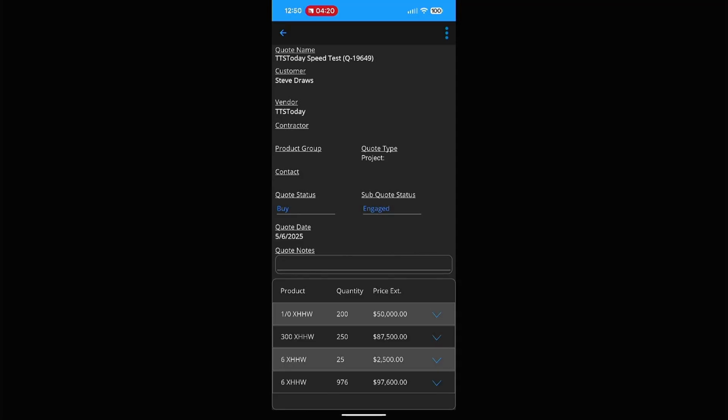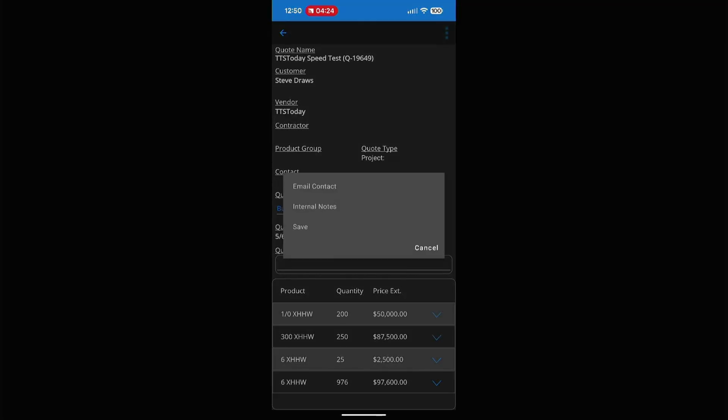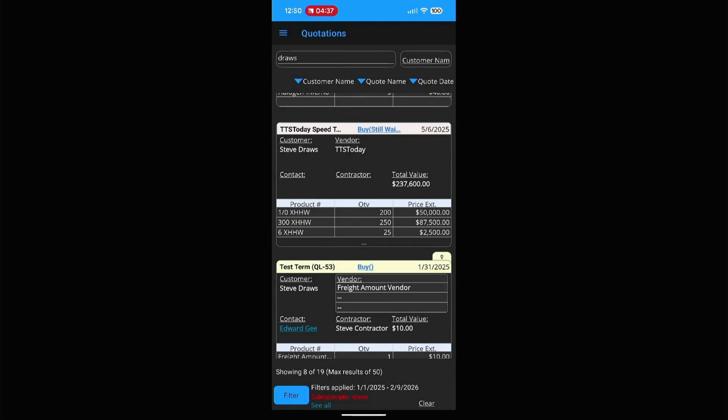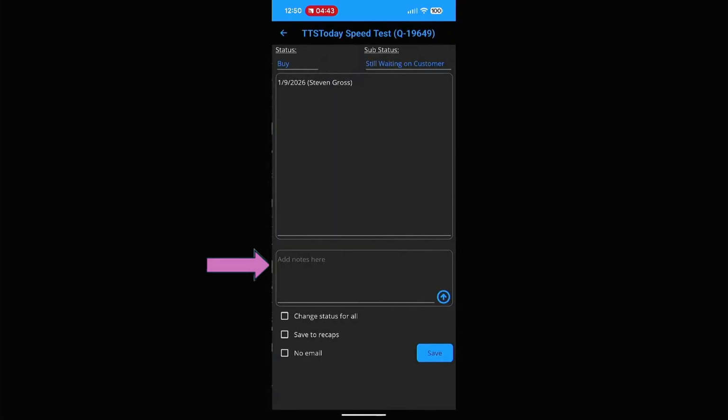And in the upper right corner, since we did make some changes, we can go in here, we can click save. We can also email the contacts for this quote, or we can edit internal notes. So you can edit internal notes from within the quote, or let's go back. And I can click on the bid, still waiting, or any of the statuses, not the body, and it will bring me to quote notes.